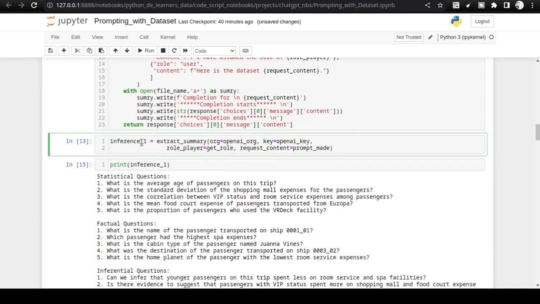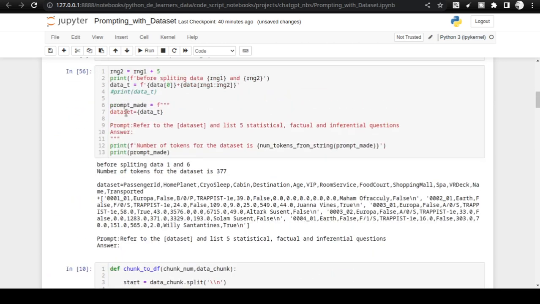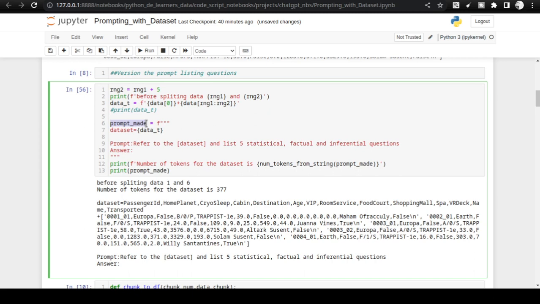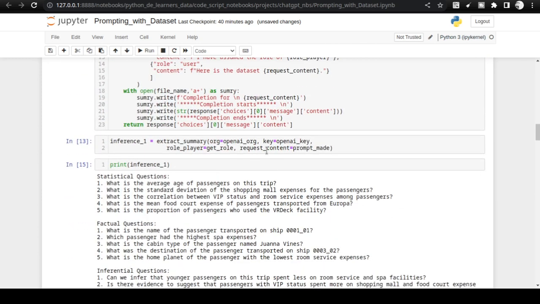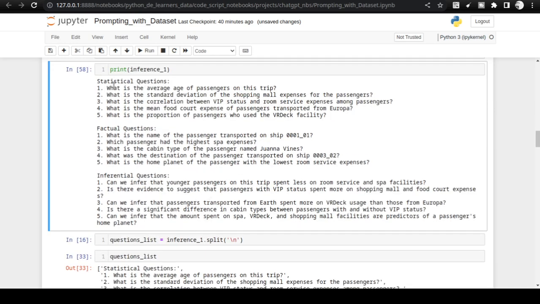And now I am going to use this function on the prompt. I already created the prompt here. So this is the prompt variable and I have created the prompt and I have printed the prompt here also. Prompt made, you saw that, right? I'm going to send this. So I'm giving the API key, AI key, I'm giving the role and I'm giving the prompt here in the request content and I'm going to execute. Once I execute it, I will get the output like this, okay? So it contains the statistical, factual, and inferential questions.